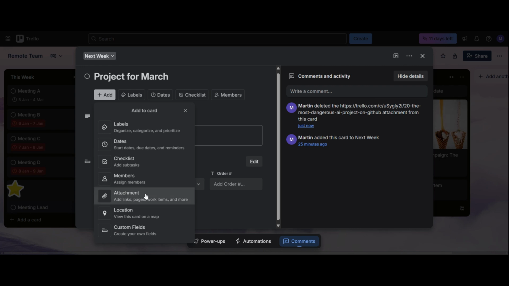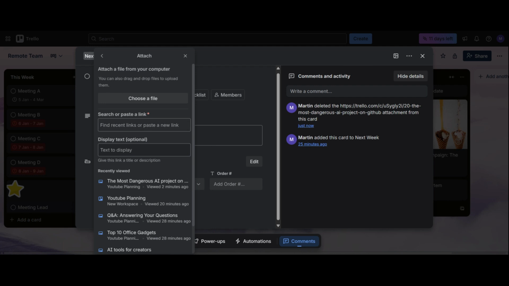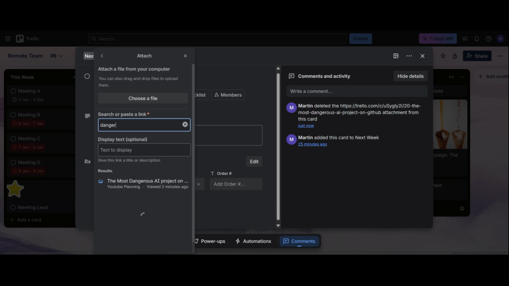When the attachment window opens, you'll see different ways to attach content. Instead of uploading a file, we're going to link another Trello card. You can paste the direct URL of the second card if you already have it copied. Alternatively, you can search for it by typing the name of the card.